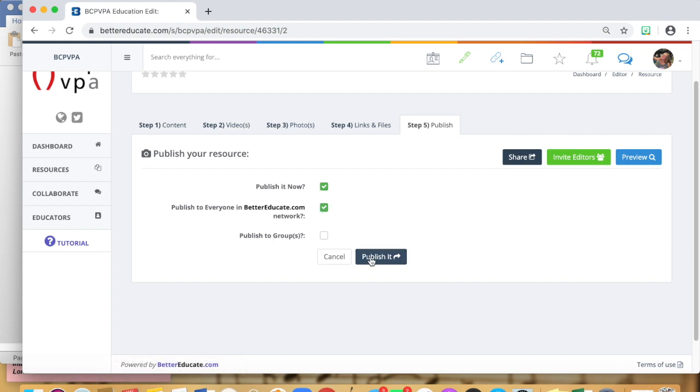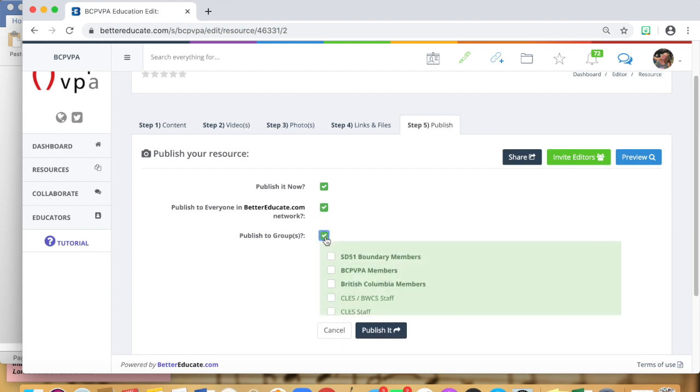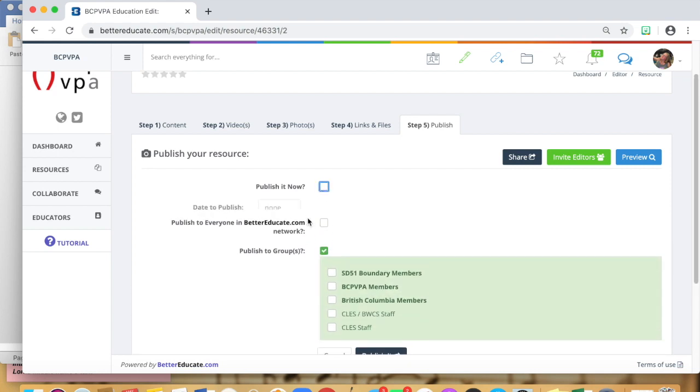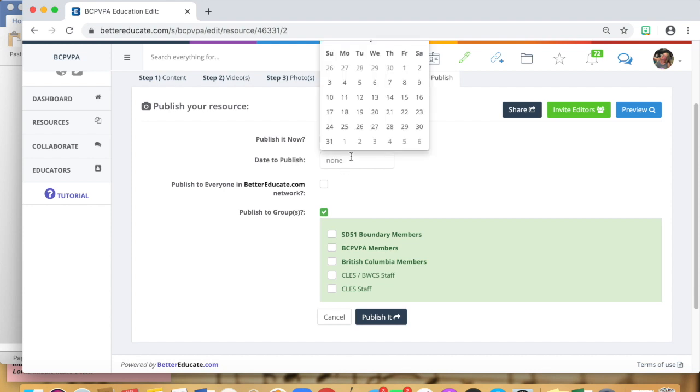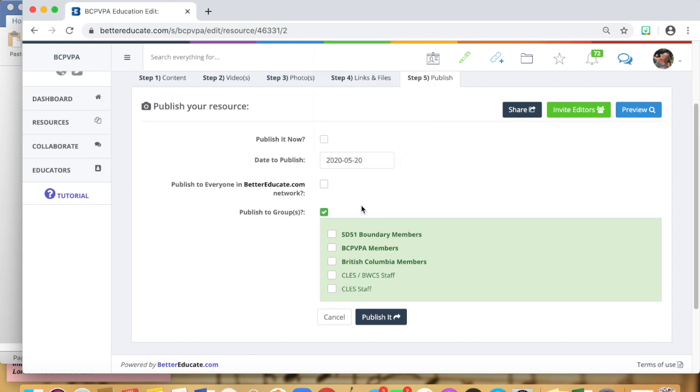And we're going to click publish it to everyone on BetterEducate, publish it now, or we could click publish to a group. So maybe we're not going to publish it to anybody. Oh, sorry. I can also change when I want to publish it. So maybe I want to publish it on the 20th. And I could publish it just to, remember when I created that group called CLES staff? And those are the only people that will see it.